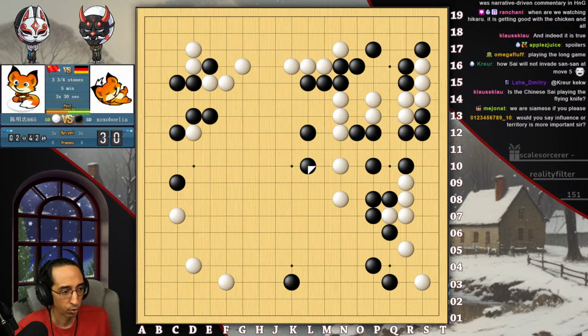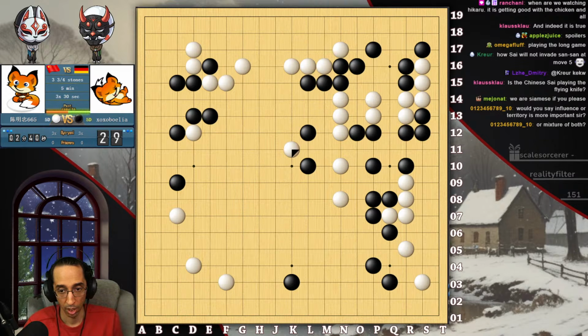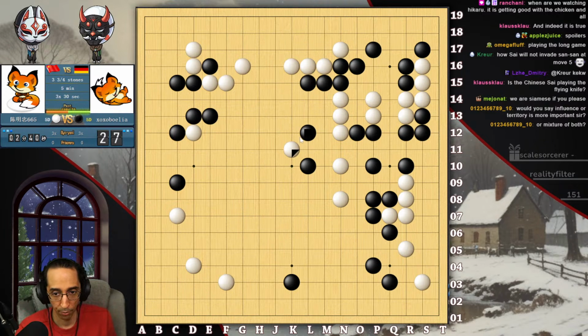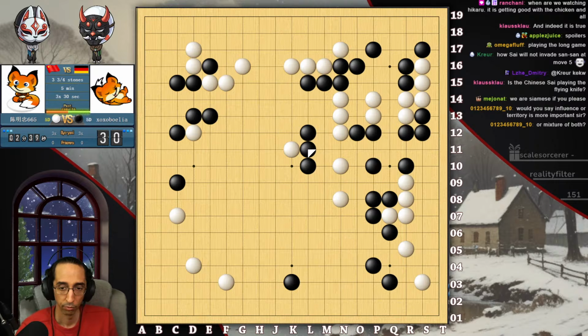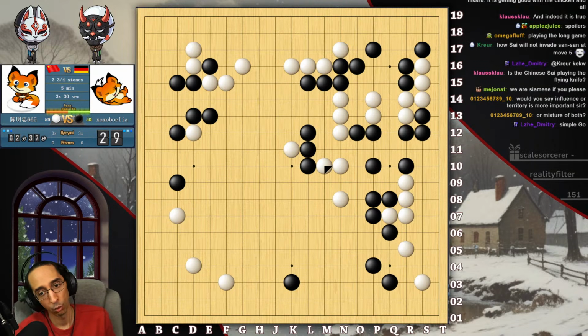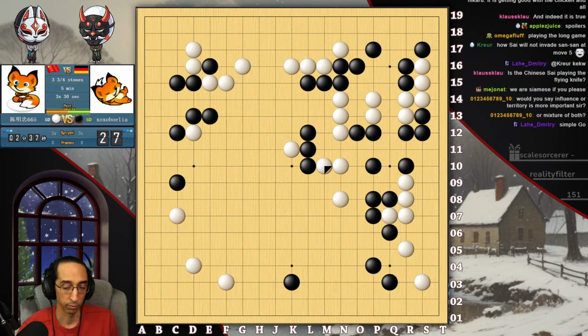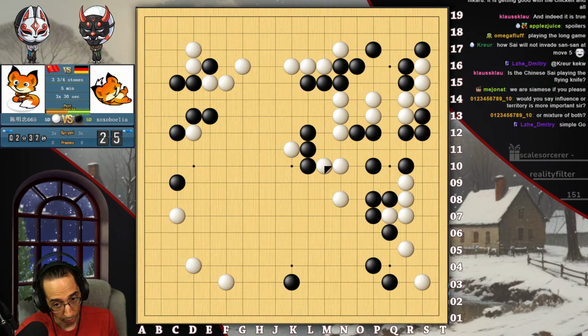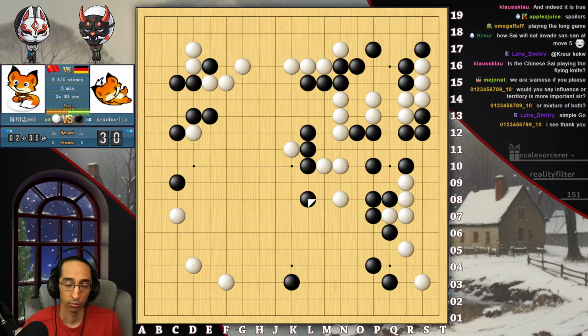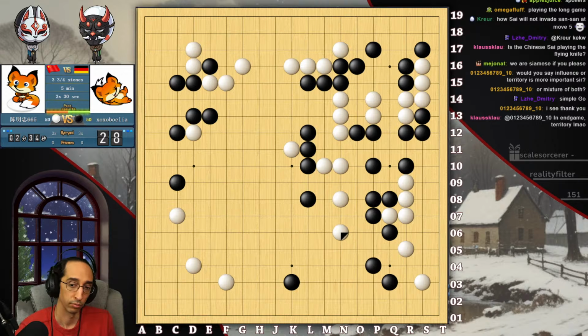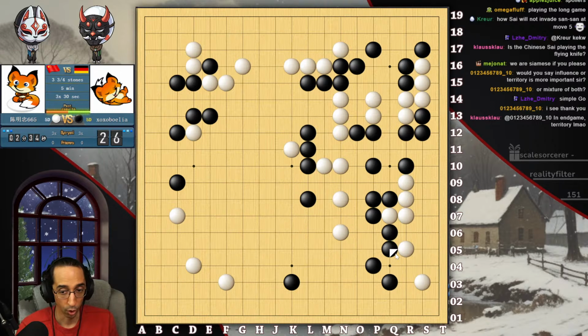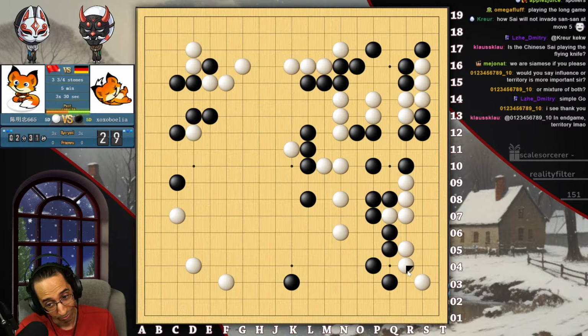Would you say influence or territory is more important? Balance. Go is about balance. You can make a weak group while reducing. If you only make groups and reduce, you lose the game. Attacking is great. Only attacking and not making points, you lose again.